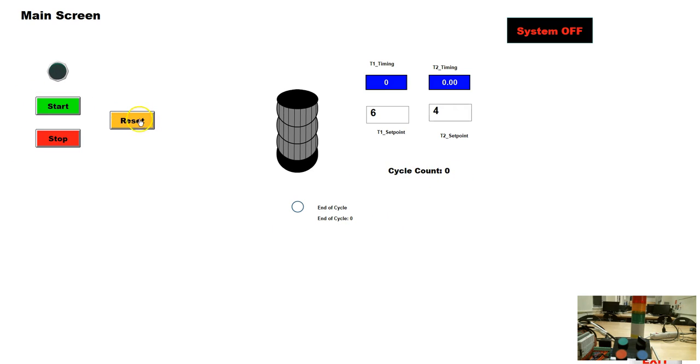So hit reset. Not sure that I need to, but let's start. As we count, this will be 6, and then this will be 4, and this will count up to 1. So this is going to show us our count, and everything looks fine. Now let's let it run, and we can watch it as it's actually doing what we want.